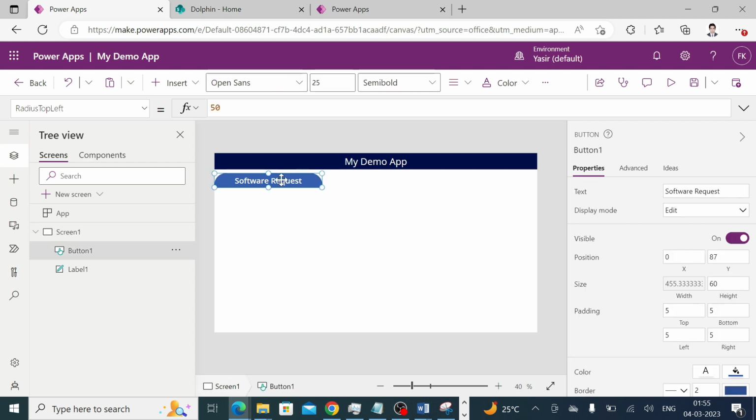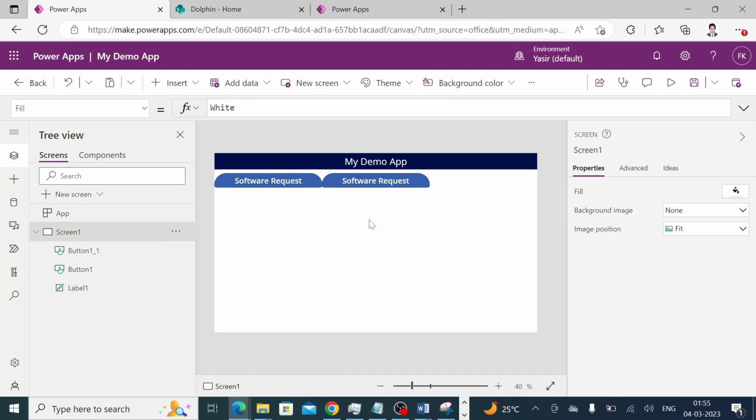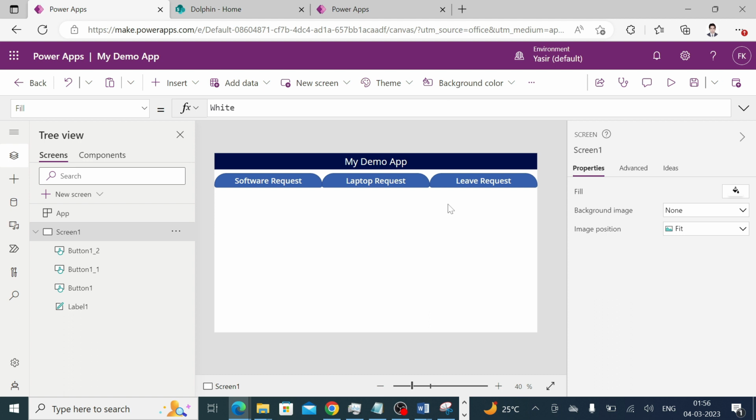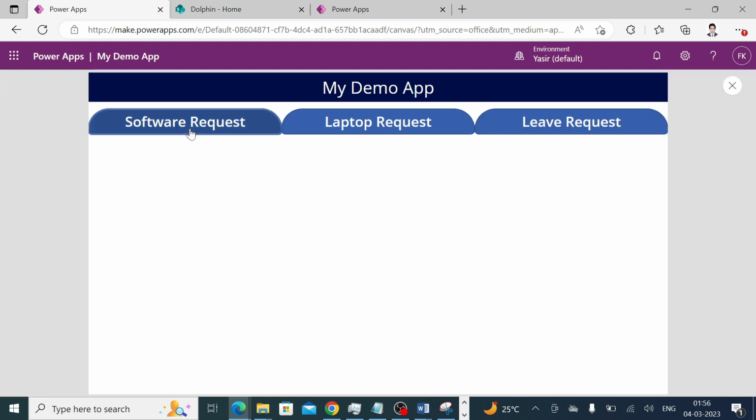Software request. So what I need is I just need to copy and paste it again and change the name of it: software request, laptop request, and leave request. So now if you see, I have three buttons which are occupying the entire width of the screen. What I need over here is, on the click of software request, the form associated with software request should appear. If I'm clicking on laptop, then the laptop form should appear. And if I'm clicking on leave request, then that should appear.